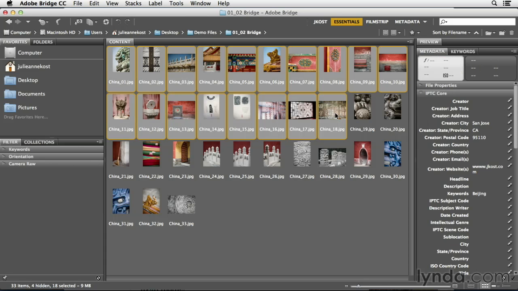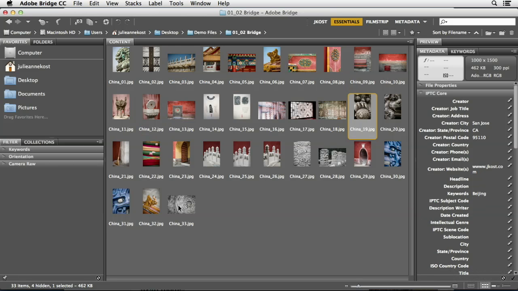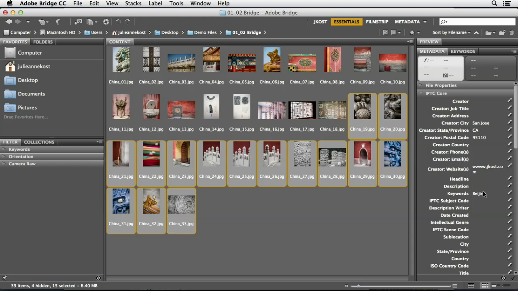If I want to add keywords to a limited set of images, then all I need to do is select that set, and then click again in the keyword area. I'll type a comma in order to separate the keywords, and this time I'll type in Forbidden City. Again, I'll click on the check in order to apply that. Then I'll select the rest of the images here, and we'll add another keyword. In this case, Lama Temple.